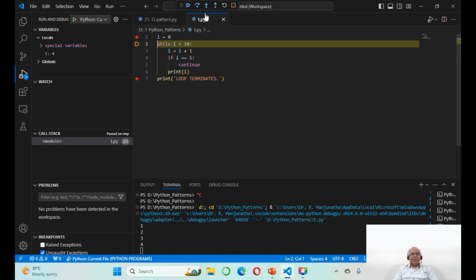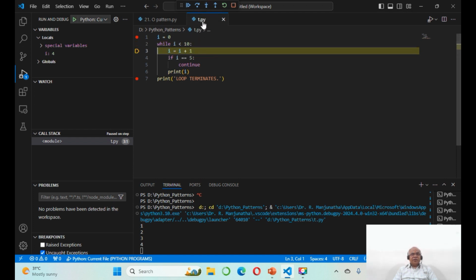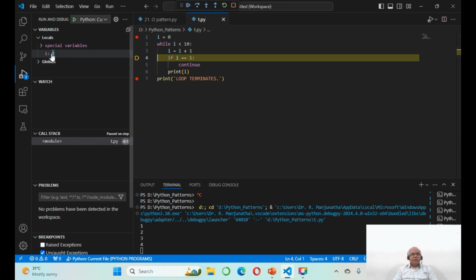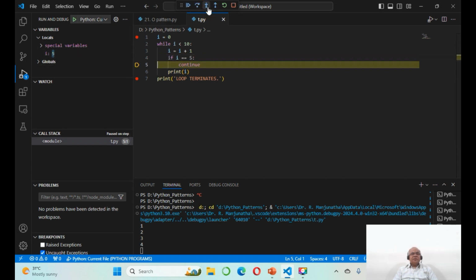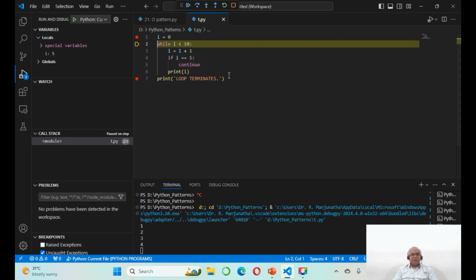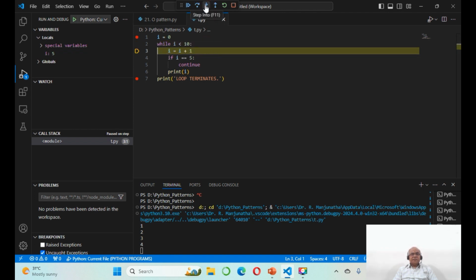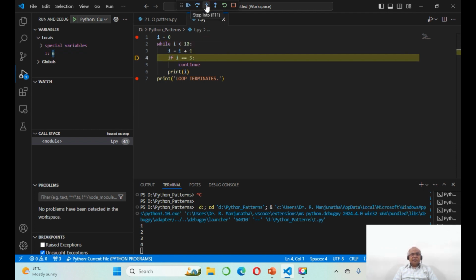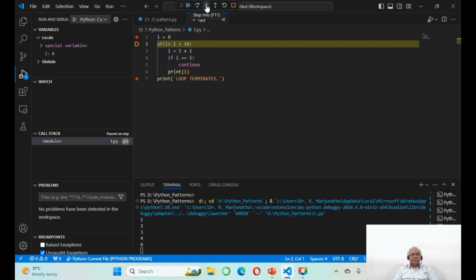Again, is 4 less than 10? The condition is true, then it takes the value of I as 5 now. Is 5 equal to 5? Yes. Now you come to continue. Again it goes back. Is 5 less than 10? The condition is true, then I will become 6. Is 6 equal to 5? The condition is false, print 6.